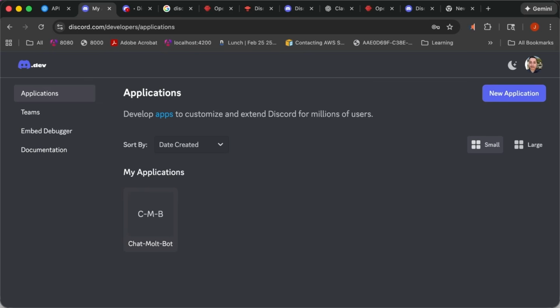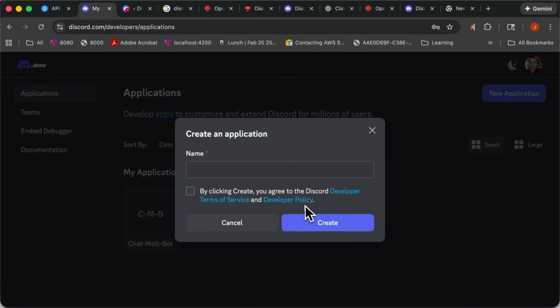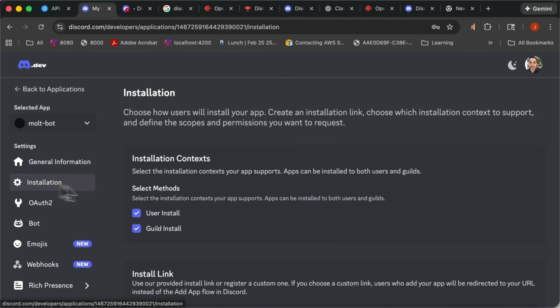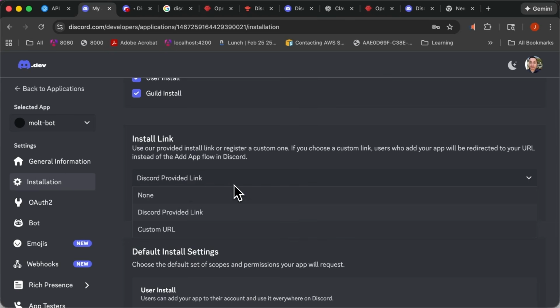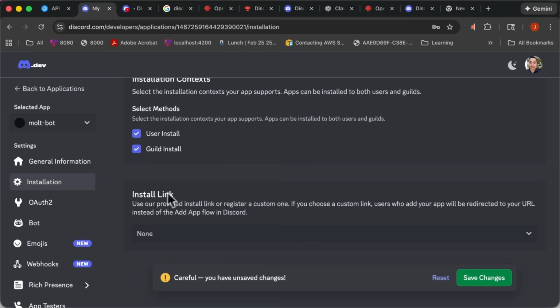All right, so to get our bot API key, you're going to need a Discord developer account. Once you're logged into it, you're going to do a new application, and we're just going to call this one malt bot. And the first thing we need to do is update the installation. I'm not going to use the Discord provided link. We're just going to hit none. We're going to hit save to that.